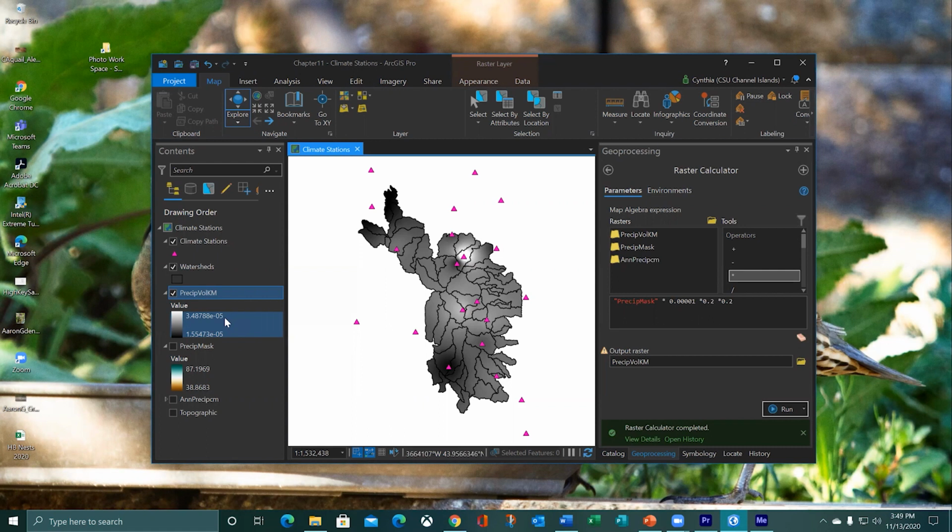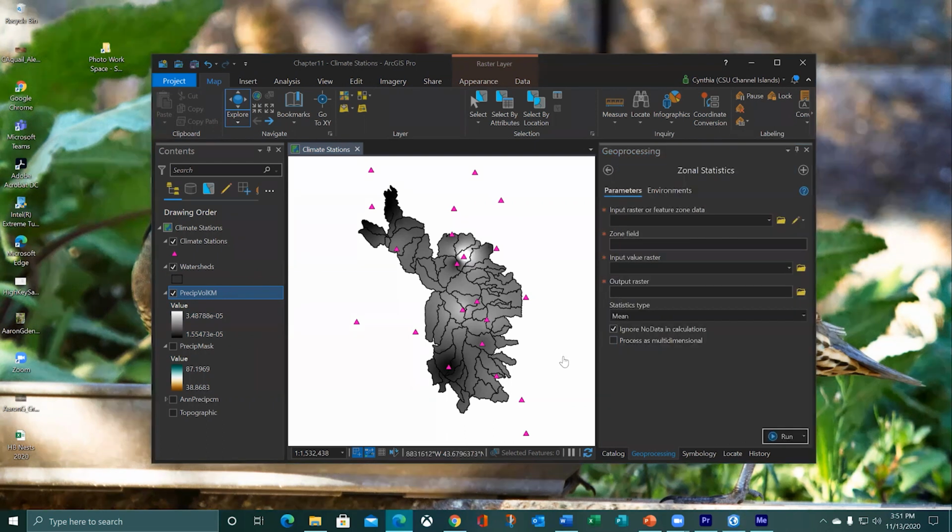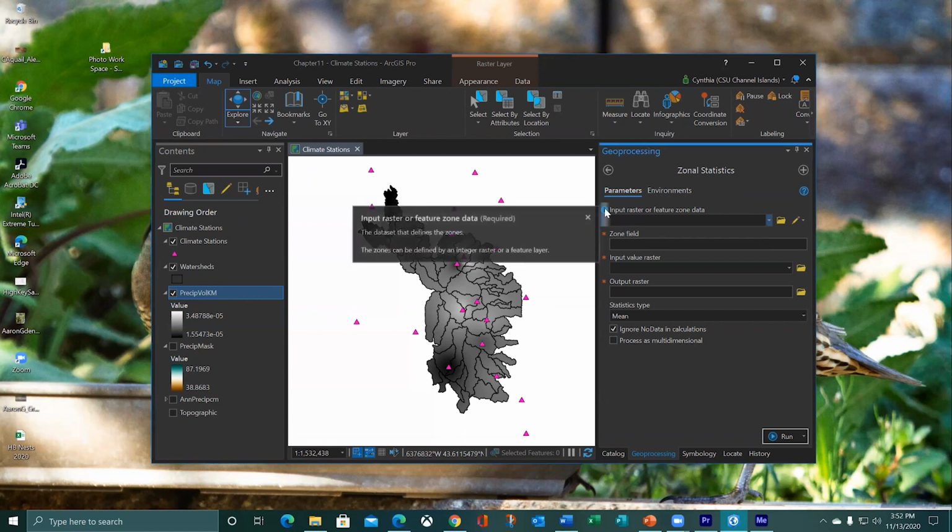So let's go to our geoprocessing search panel and type in zonal statistics. So what we're using this tool for is to calculate statistics based on a zone that we define. So let's just do this by demonstrating. Our input raster is going to be, so if we mouse over, this tells us that what this is looking for is the input raster.